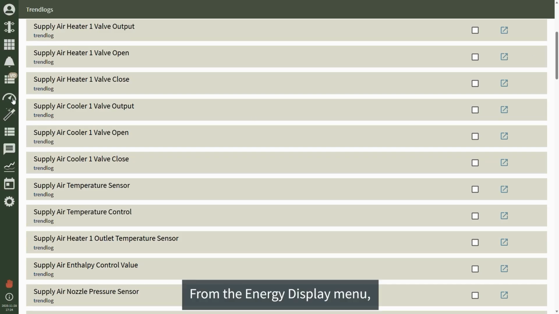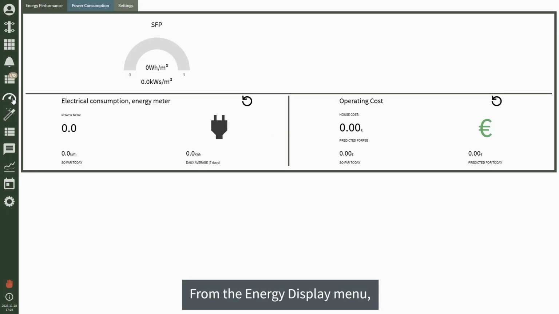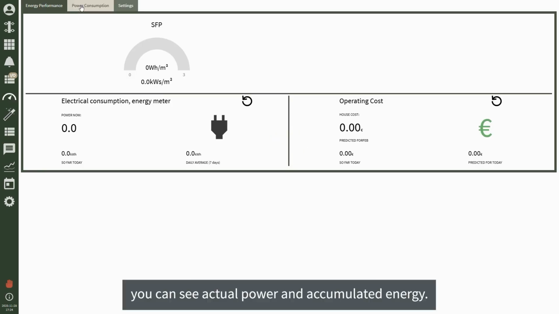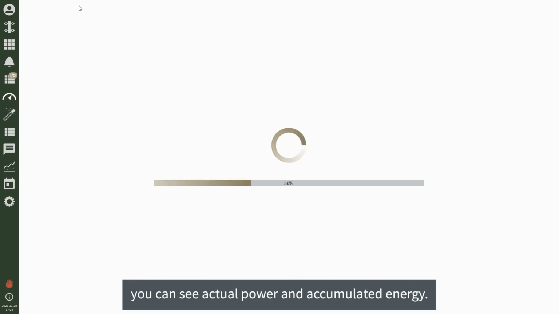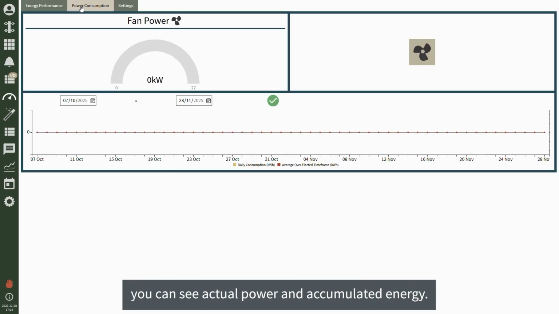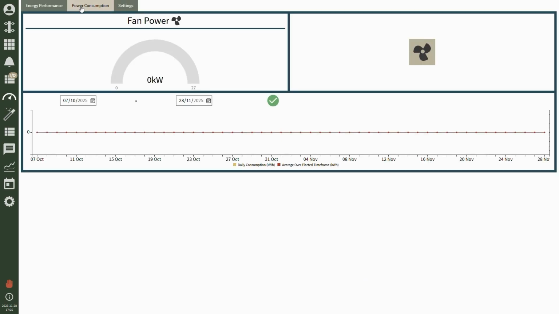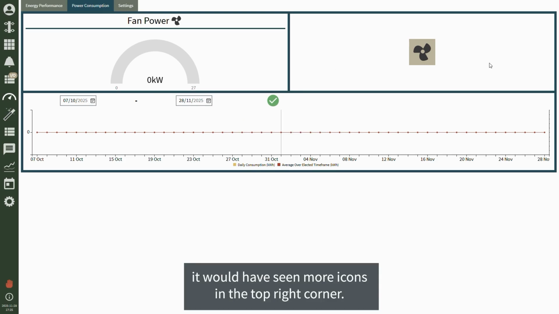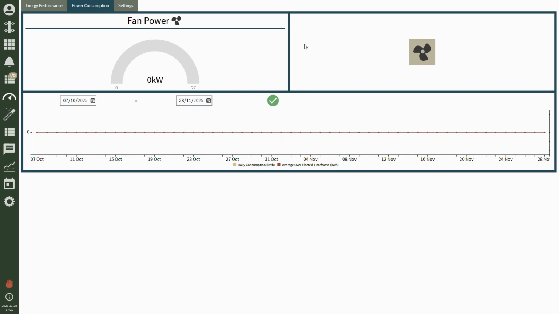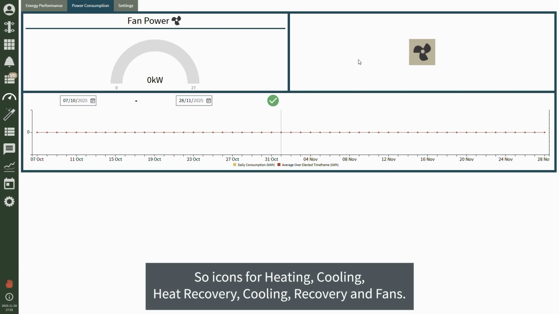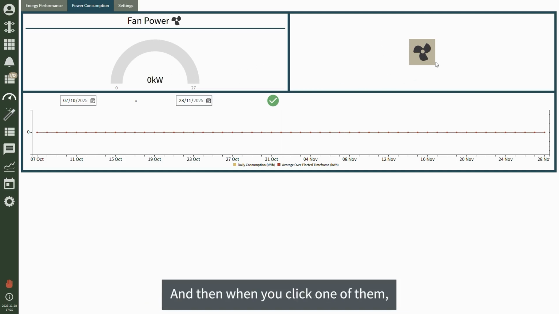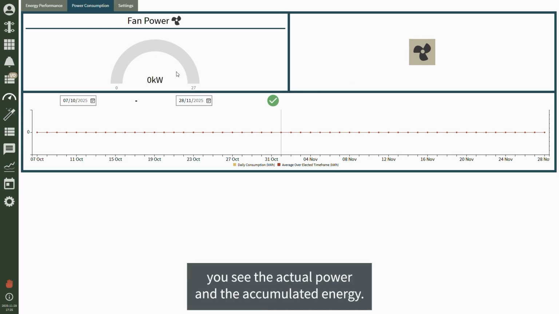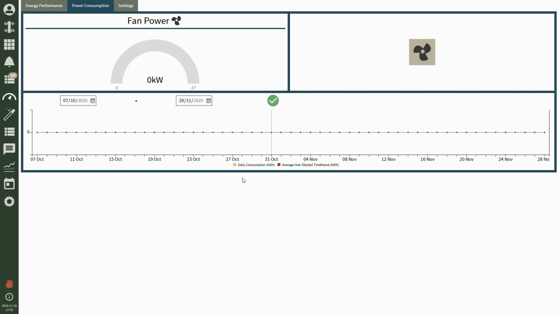From the energy display menu, you can see actual power and accumulated energy. This demo doesn't have the sensors, but if it would, you would have seen more icons in the top right corner. So icons for heating, cooling, heat recovery, cooling recovery and fans. And then when you click one of them, you see the actual power and the accumulated energy.